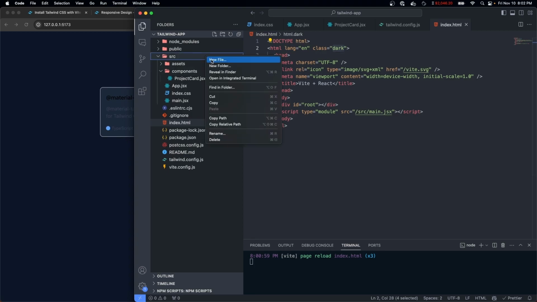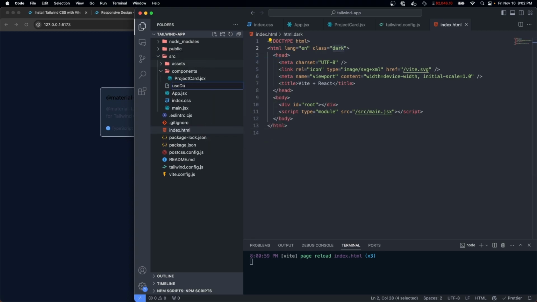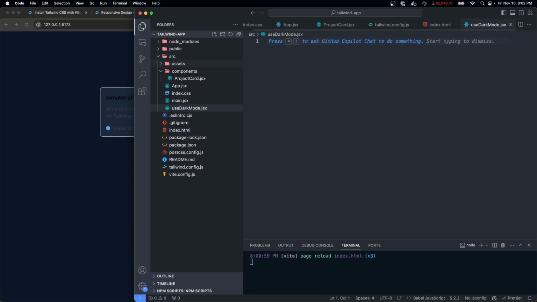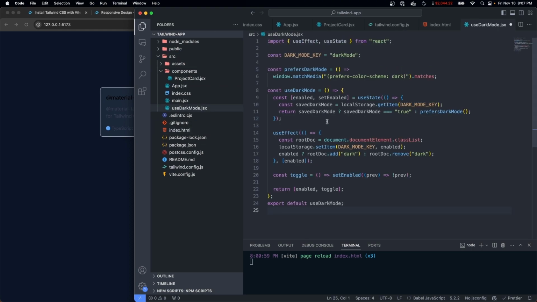Under the source directory, let's create a new file called useDarkMode. I created this hook earlier, so I'm just going to paste it in and run through it real quick. When we call useDarkMode, it's going to create a piece of state called enabled. To get the initial state, I'm going to check local storage, and if there's a value in local storage, I'm going to use that. If there's no value, then I'll just default it to whatever the user prefers. Then I'm running a useEffect, which will get the root document, set the current value of the enabled state to local storage, and then check if enabled is true.